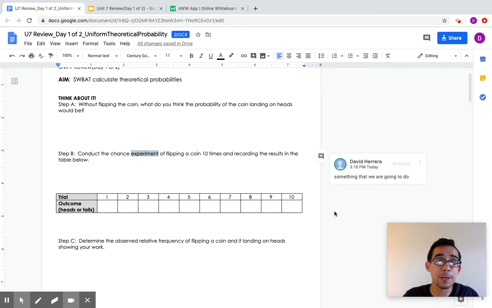So I actually want you to conduct this experiment on your own. I'm going to be doing it as well, right? So just find a coin. It could be a penny, it could be a quarter, any coin that you can find, and flip the coin 10 times and go ahead and record it on some scratch paper, or you could record it on the online whiteboard, okay?